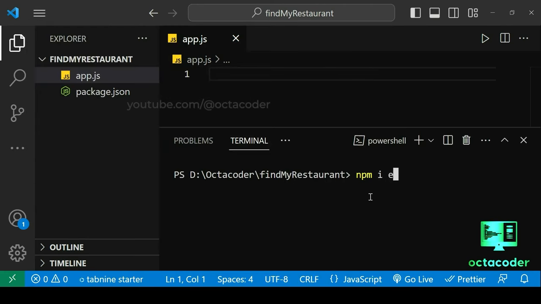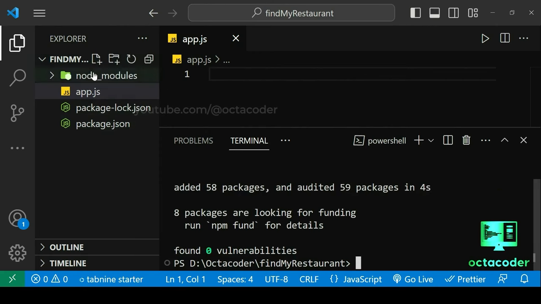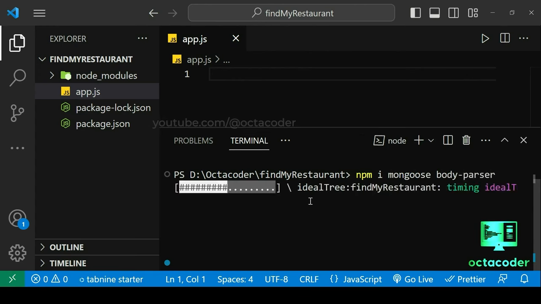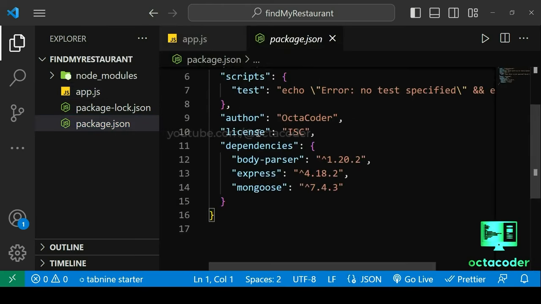npm i express. So it's gonna install. Now let's install all dependencies that we're gonna need in this application. So npm i mongoose for database, then install body-parser for incoming post request bodies that we will see soon. Okay. For now, just install all of these dependencies. Let's check all dependencies are installed or not. Just open package.json file, and here in dependencies, as you can see, body-parser, Express, and Mongoose are installed.